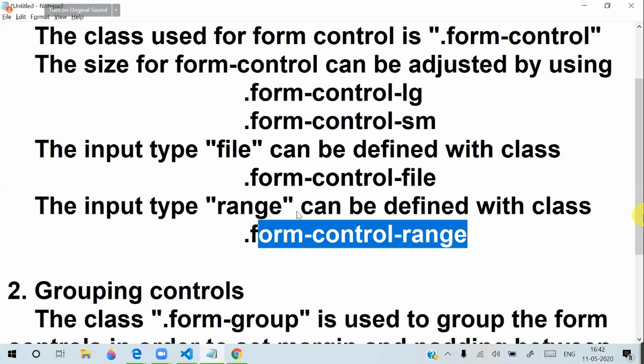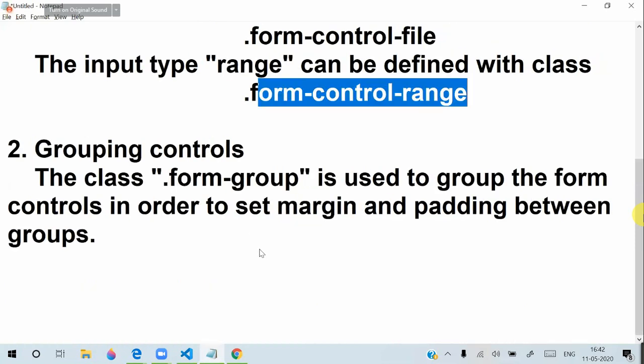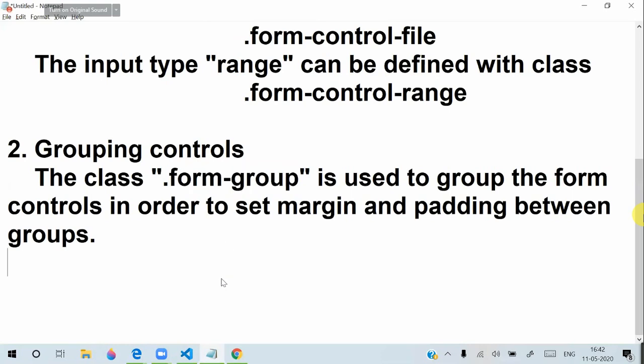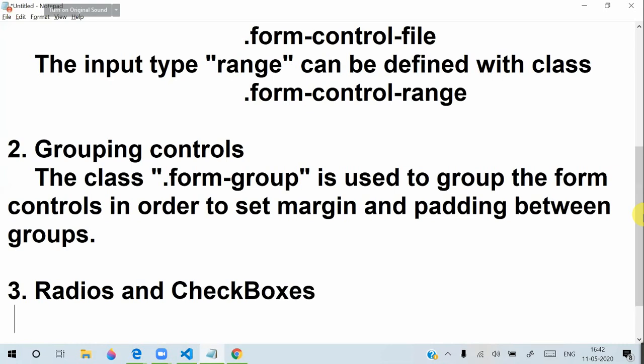And how can we group the controls? We can do that by using form group. Okay, let's see another important option. That means how we can use radios and checkboxes. How do we work with radios and checkboxes?